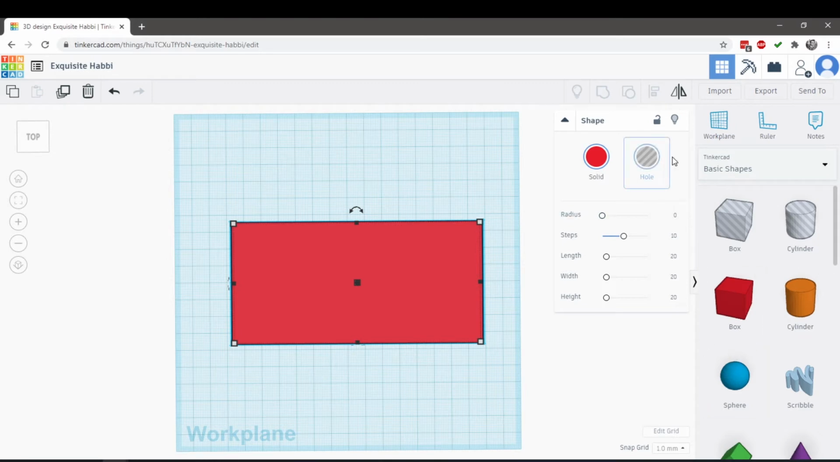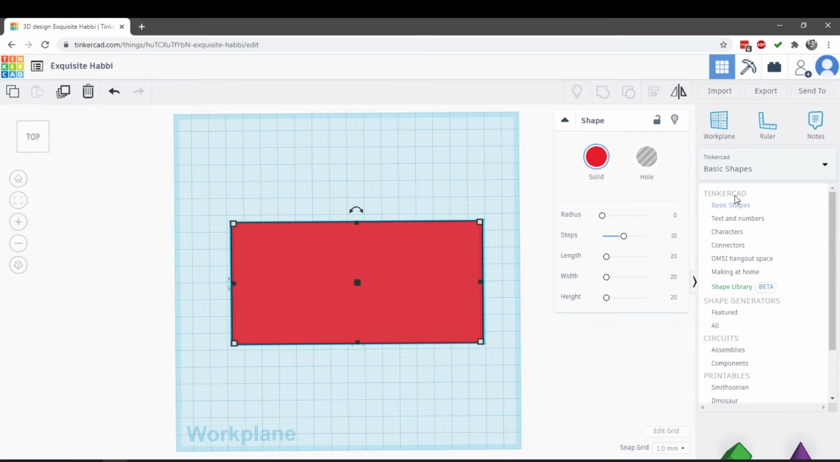And the way that you find these is by clicking over here on this combo box, this drop-down box that says Tinkercad Basic Shapes, and seeing that there's a number of other categories for us to choose from, one of which is text and numbers. And I promise before the end of today, I'll go through some of these other headings so we can take a look at some of the other shapes that you can bring in and play around with. So let's click on text and numbers.